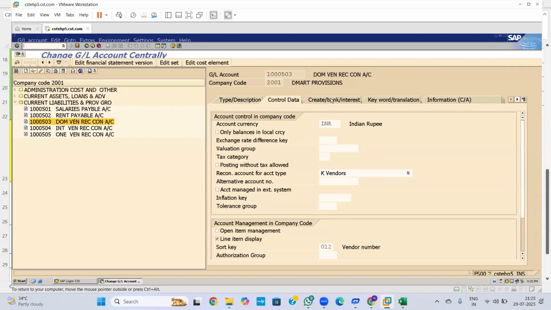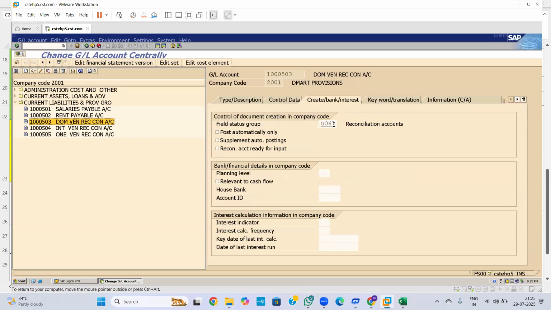Then create bank interest field status group G067. Field status variant means reconciliation account. So why we use the reconciliation account: with the help of reconciliation account, later we will understand each and every nature of the vendor wise, how much amount we have to pay.